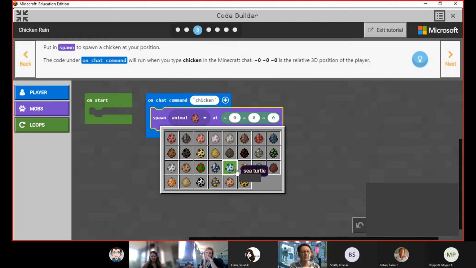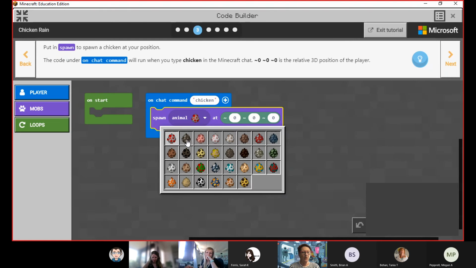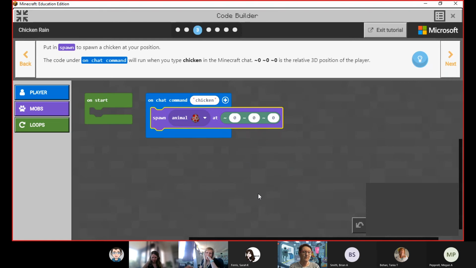So you're going to change animal now to chicken. The very first thing is a chicken egg, so make sure you've got the chicken egg. If you want to spawn something else, you can. This is about making mischief, so you don't have to spawn a chicken. You can spawn something else. You can make it rain other things. All right, so we've completed that.